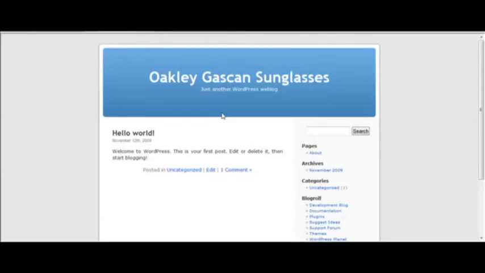By default, WordPress gives you a basic theme here. So I'm going to show you how to go about changing that theme so it looks a little more professional and so it actually sets you apart from some of the other websites out there.